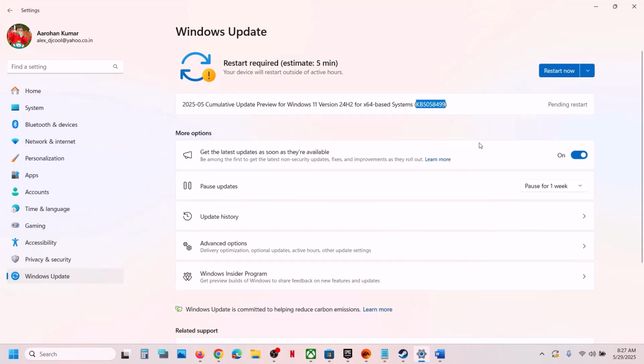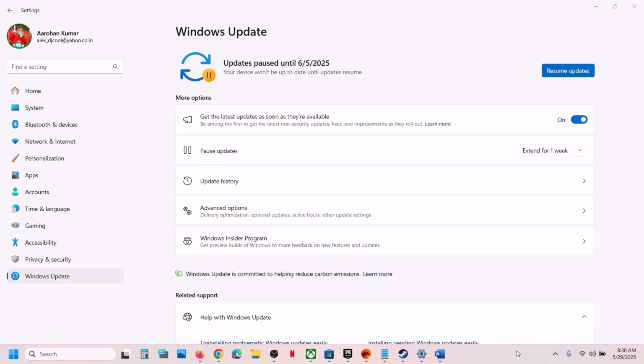So before performing any troubleshooting steps, first of all you can pause the update. So click on pause update over here, and this process may take some time. Now once the update is paused, you resume updates. So click on resume updates. You have to pause and resume the updates and then check. If still not working, then please follow the rest of the steps shown in this video.